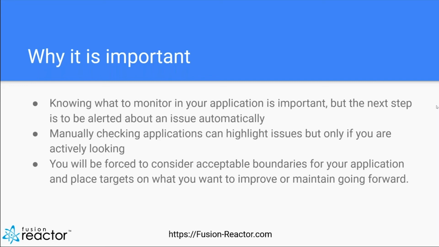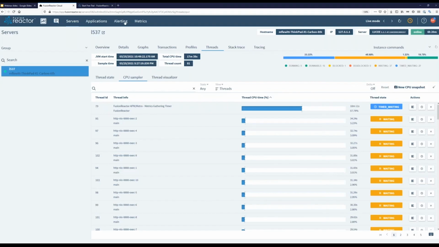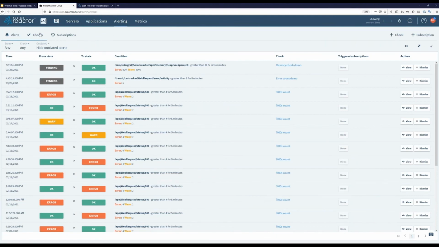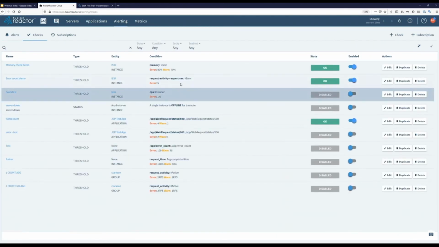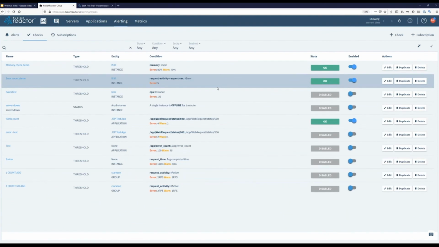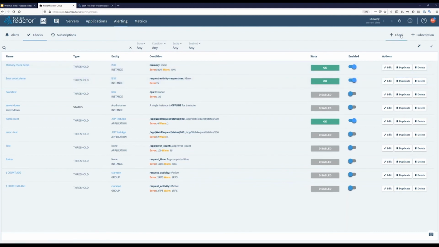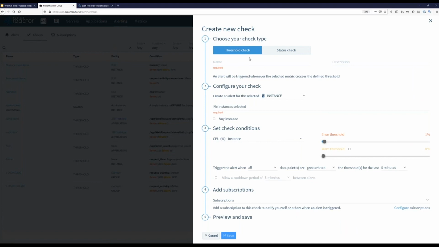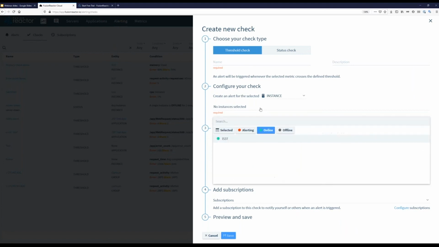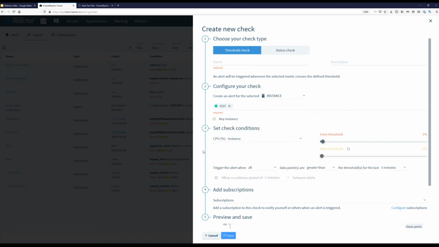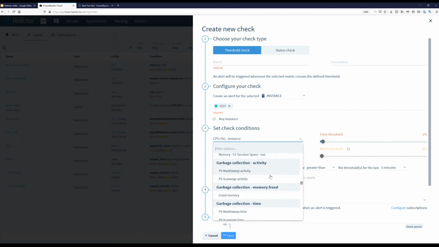So FusionReactor has an alerting tool built in for this. Under alerting, you can create alerts as you need them. What I did earlier, just to demonstrate, is I created 2 checks for my Lucee application. One is just an error count and one is memory, and you can do this for all the metrics you need. So I can set up an instance check for my Lucee instance, and I can do this on, for example, runtime.